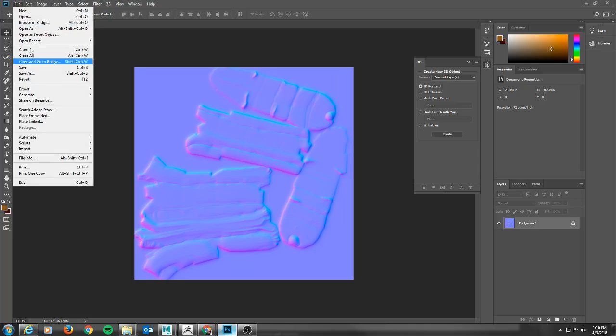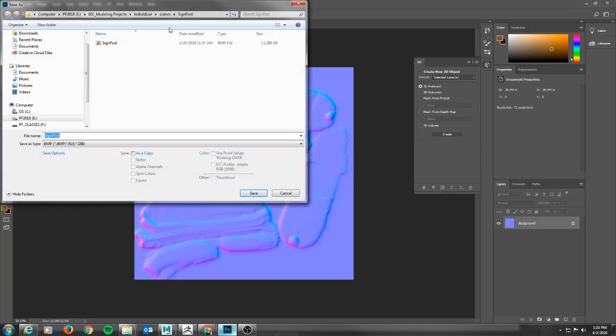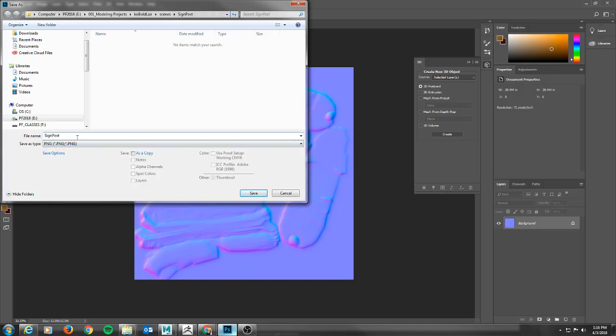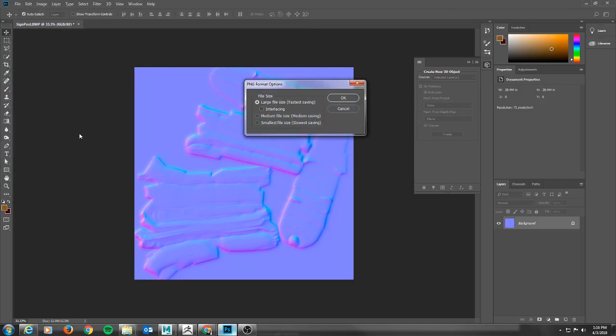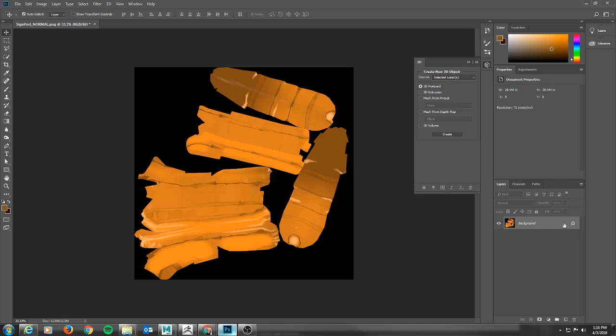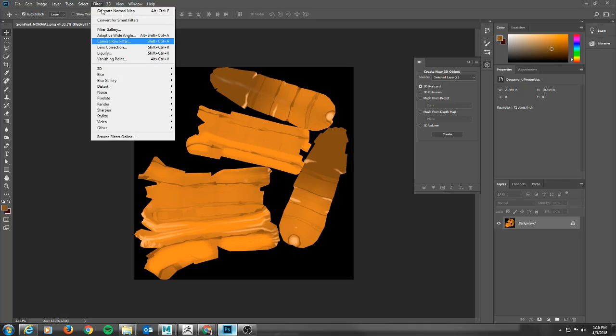We've got our bump map. I'll go ahead and Save As. I have my own little signpost here, and I'm going to save these out as PNGs. Signpost, normal. Save that. Then I'll come back in here and undo this, and I'm going to try and make a height map. This is more of an experiment, but it seems like it works pretty well.